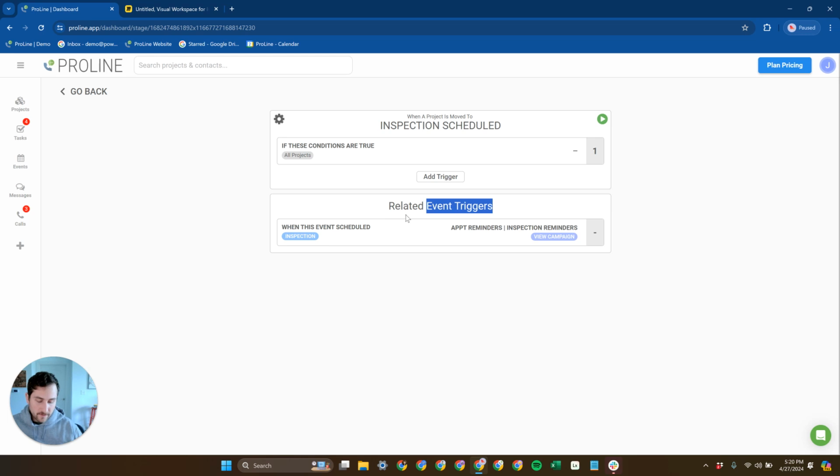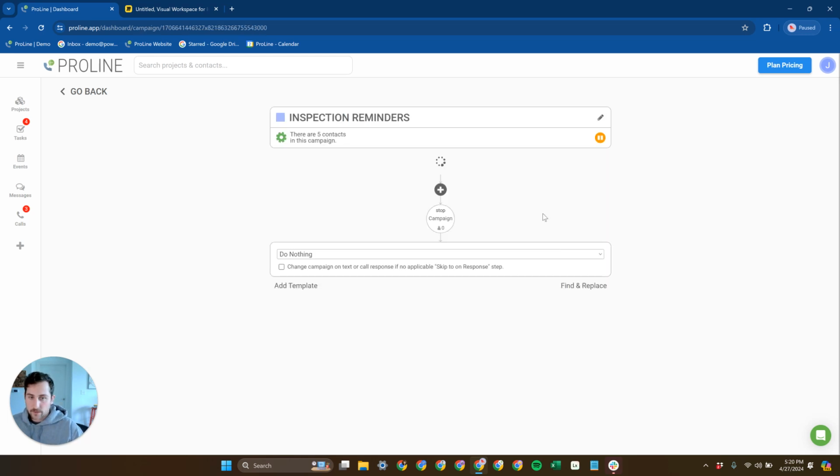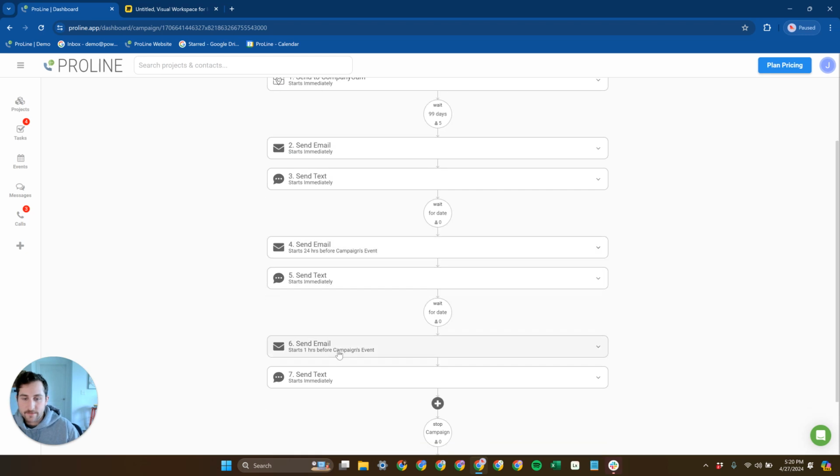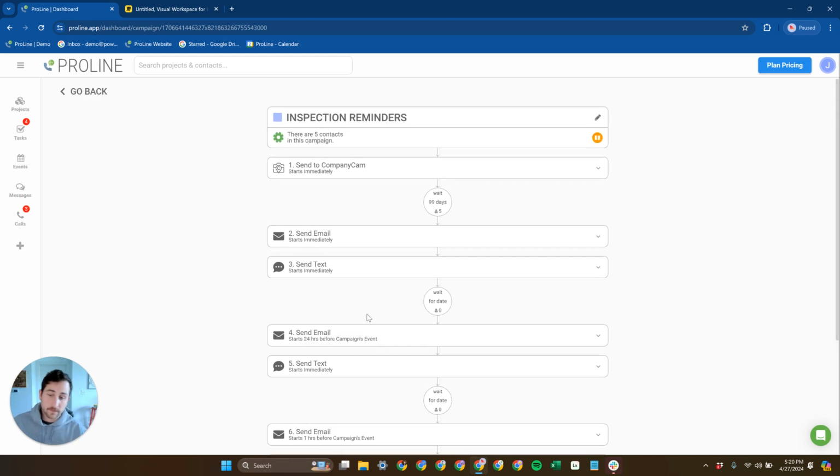When an event gets scheduled, you want to start an appointment reminder campaign where ProLine is going to send messages at intervals before the start of the event. It can be used to remind someone of an upcoming event they have scheduled with your company, as well as remind maybe the member of your team that's assigned, and also to do any other actions that you want to run when an event is scheduled.